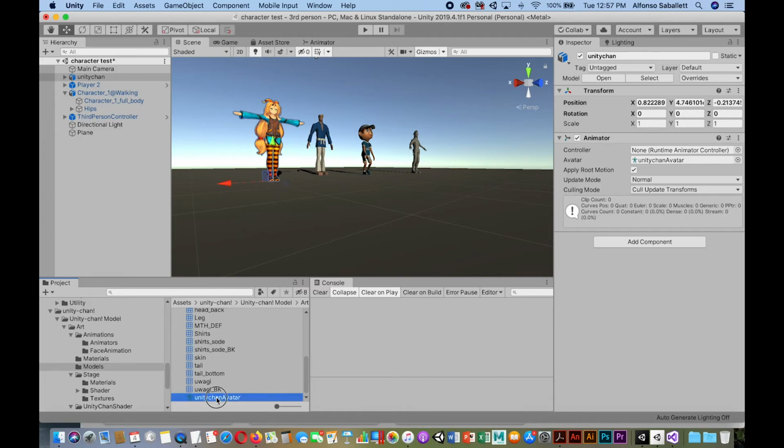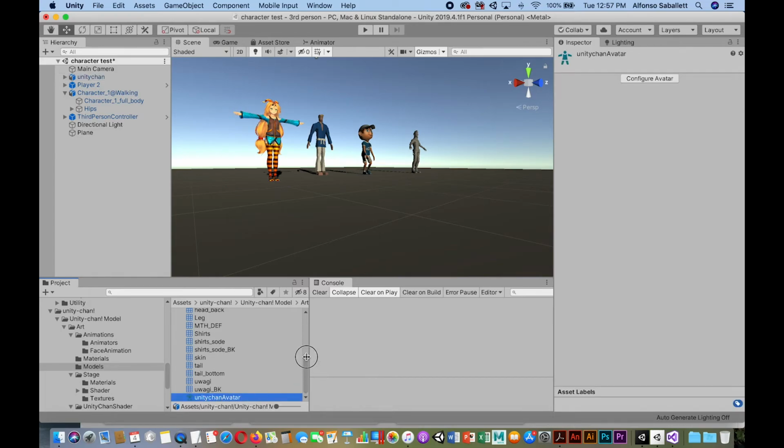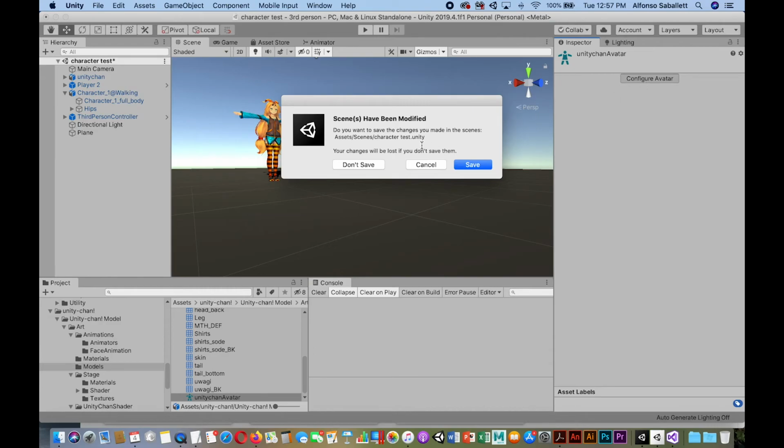I can use this because it has the UnityChan avatar, right? And so, by the way, if we click on a UnityChan avatar or any avatar, if you click on it from the folder itself and you click on Configure Avatar, it's going to try to open it up. Well, it wants you to save the scene before you go so that it can open it up. So that's fine to do. We're going to save the scene and then we'll come back to that scene.